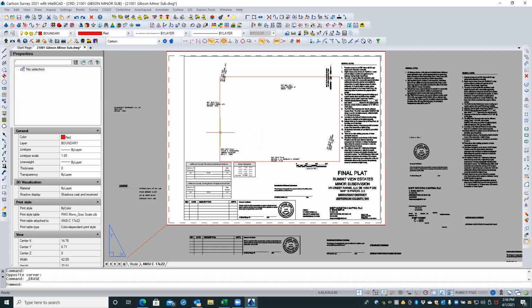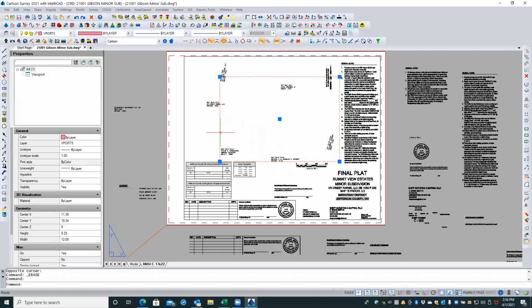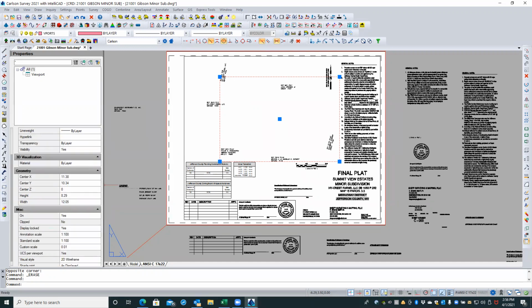If you select it and look at its properties, see it's on a layer called viewports, and that has a particular color that is set to show as red on this page instead of everything black, so that you know that it's a viewport and it's not going to plot. Okay, so if you should happen to lose that, go ahead and hit delete.